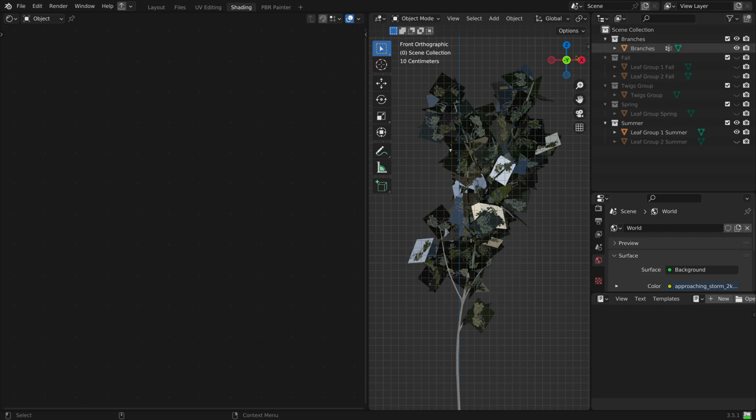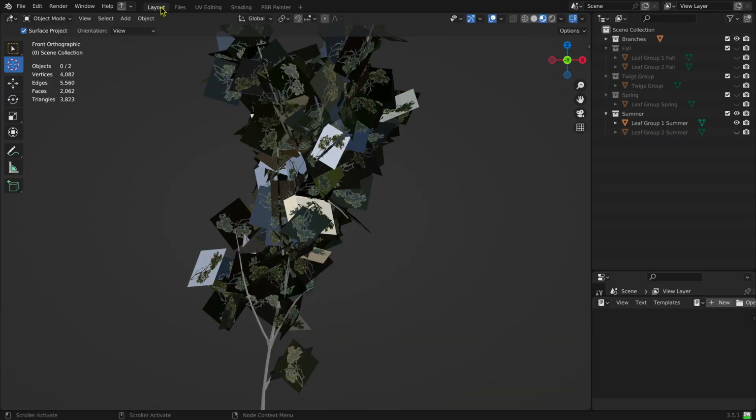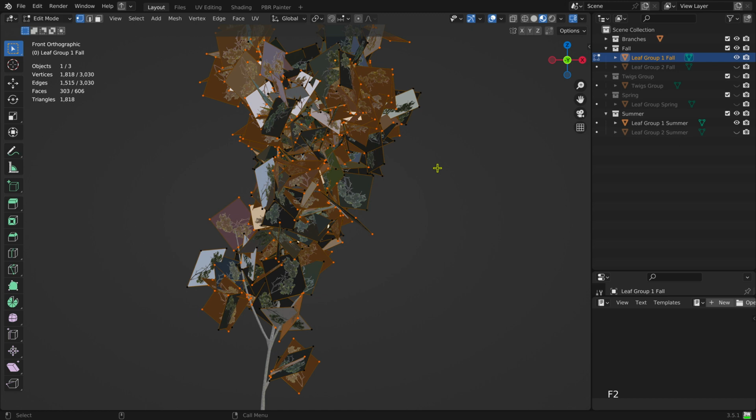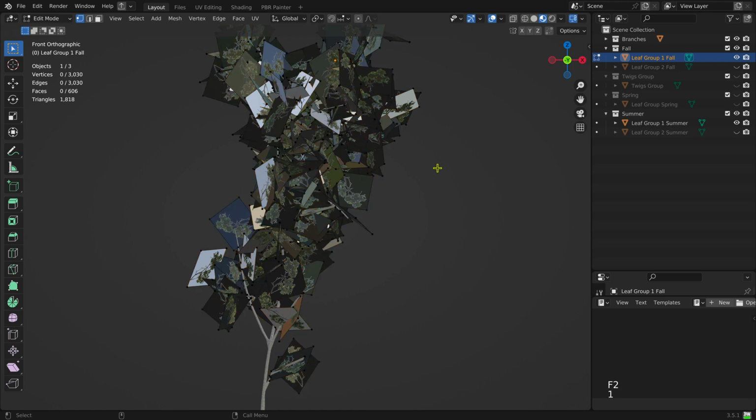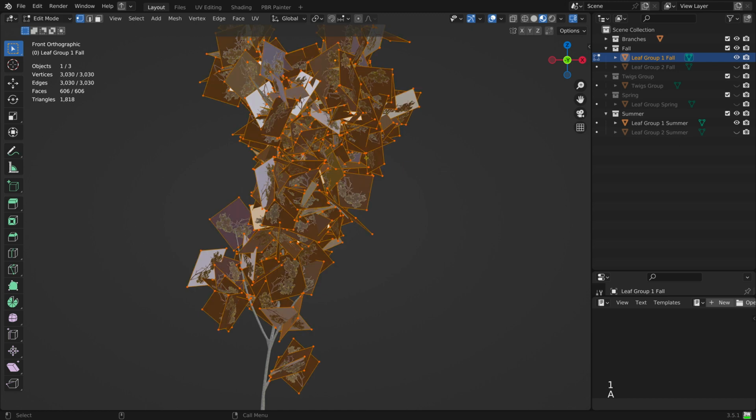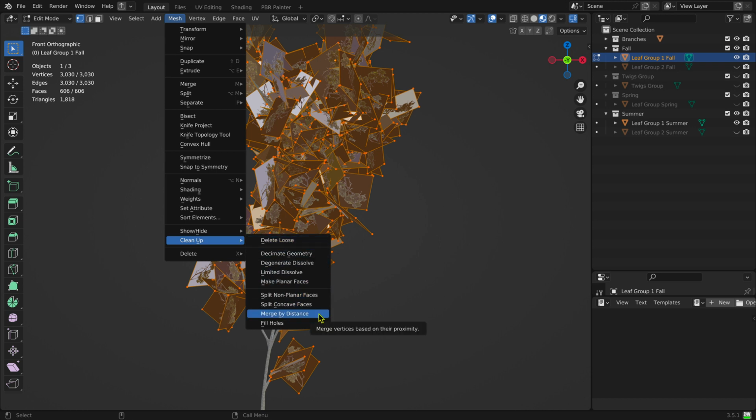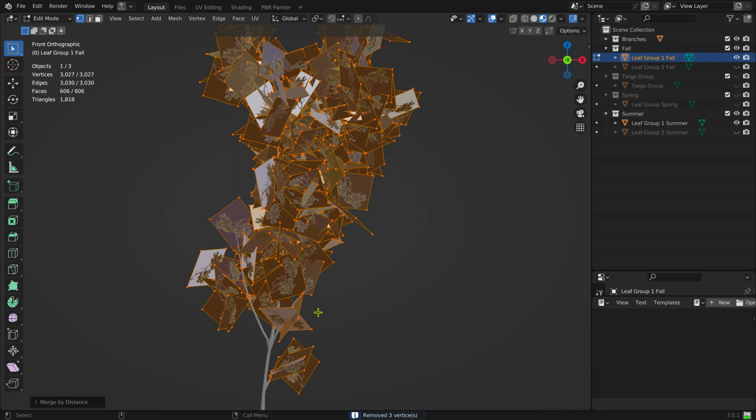In the Layout workspace and Object mode, select the Summer Collection and the Leaf Group 1 mesh. Switch to Edit mode and Vertex Selection mode, and remove vertices. Keyboard shortcut, select All, the A key, select the Mesh menu, select Cleanup, then select Merge by Distance. Repeat the process for the remaining meshes.